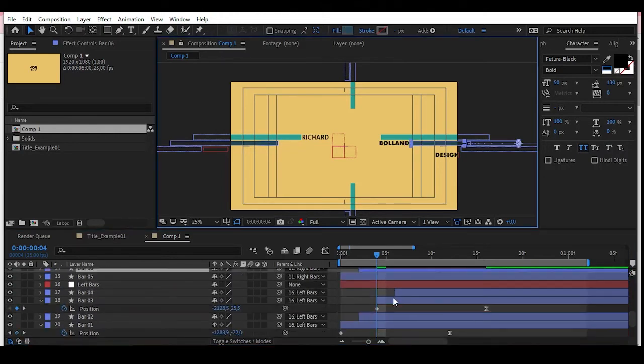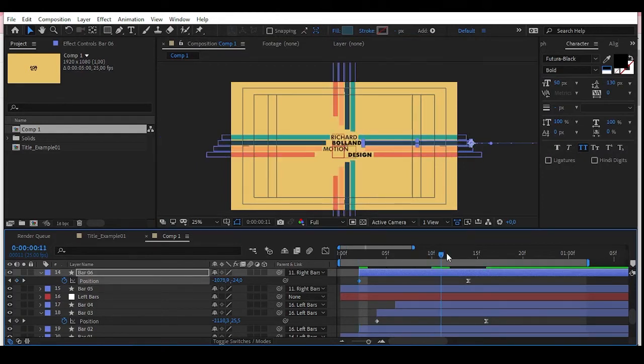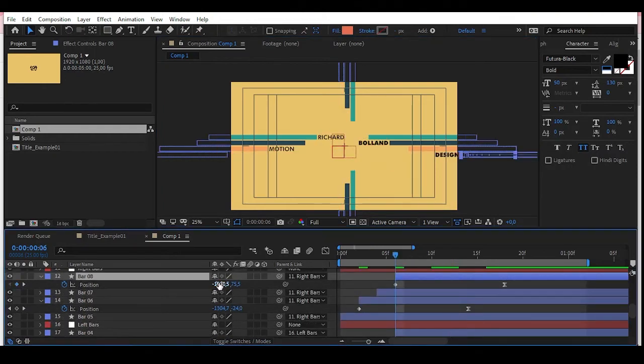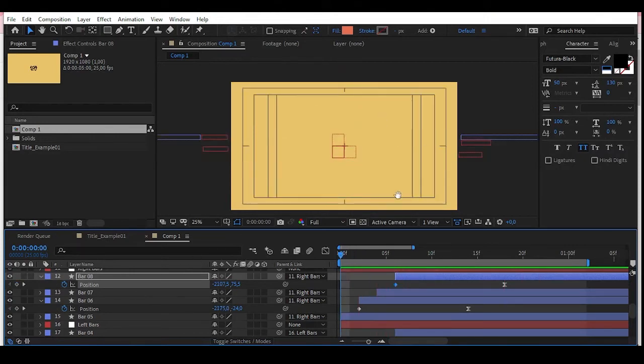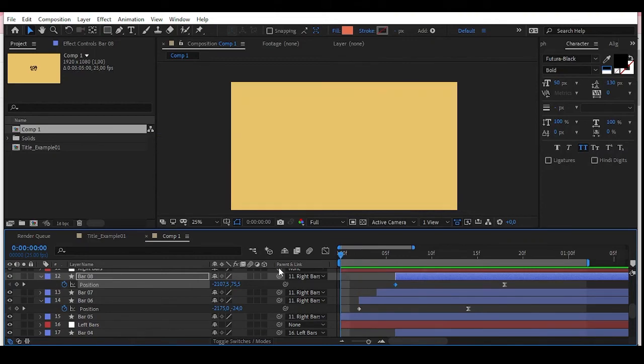For this bar over here, I want to make sure that this also starts a little bit more to the right. And for this bar here, also want to make sure that this starts a little bit more to the right. Cool. So now if you see my first frame, we've got nothing on the screen. And then we have Richard Bolland motion design coming on all at once. And that's looking pretty cool. We pretty much are just over halfway now. So we're going at a stupendous speed.